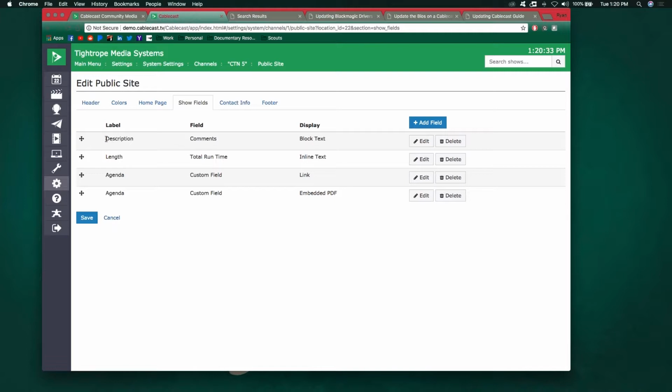For example, we have our description, which is going to be our comments field. We've got our length, which is our total runtime. And then here, for example, we have our agenda. Now, let's say you do have that city council meeting and you wanted to add in the agenda, have that be a link for people to download the agenda while they're watching the VOD file. Or what we can do now is embed a PDF version of that agenda that will actually be viewed right next to our VOD file. I'll show you that here in just a second as an example.